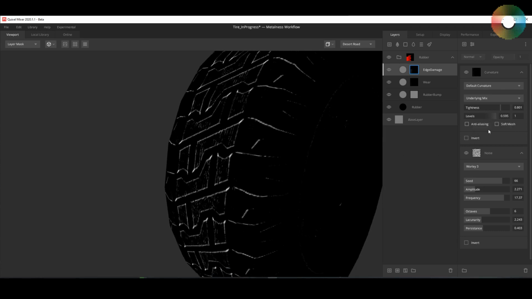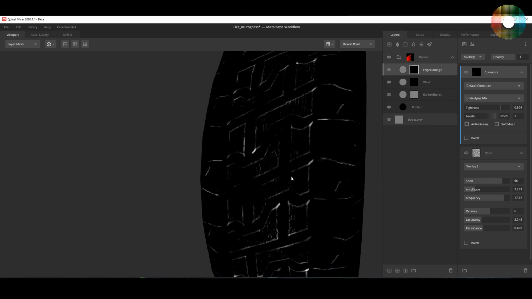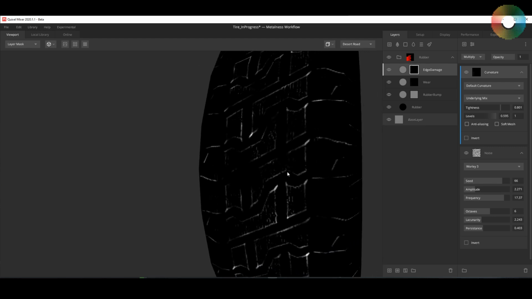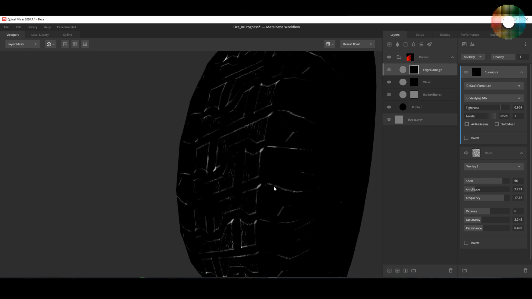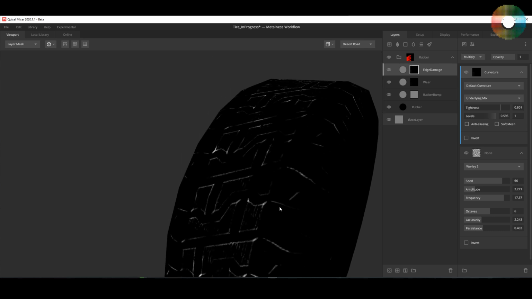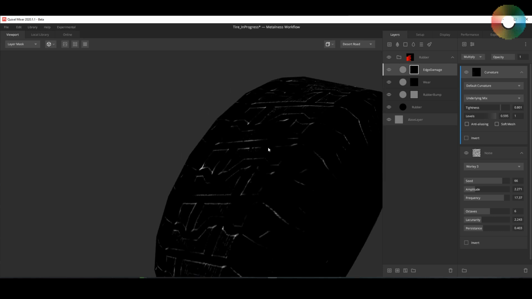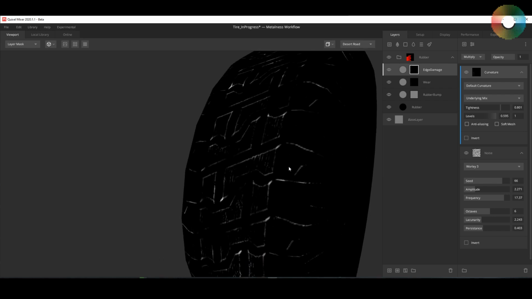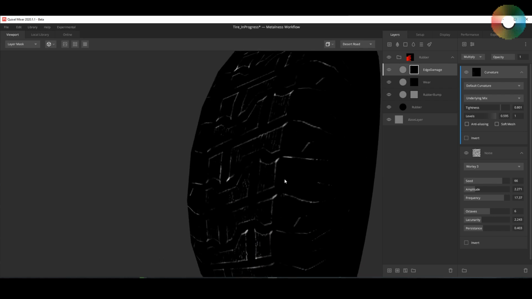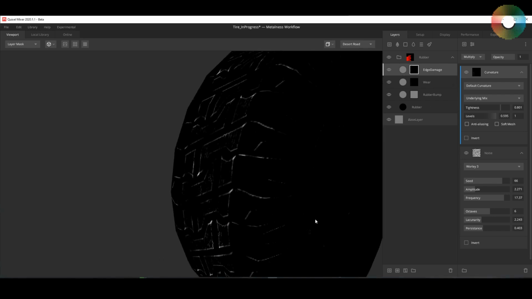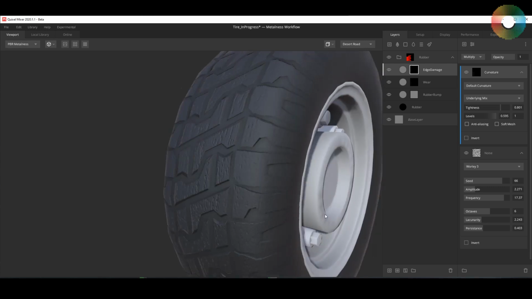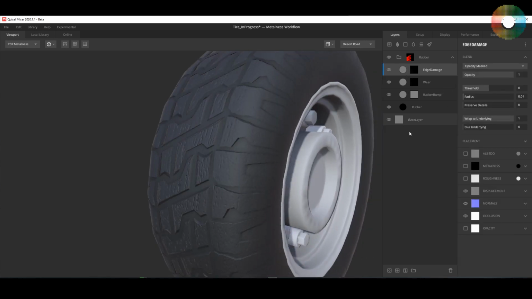Okay, let's multiply it and see the result, and it kind of looks okay. So we can see that the edges are now broken up a little bit. So let's go back to the material view and apply the damage and see how it looks.